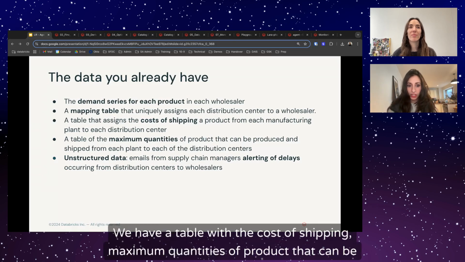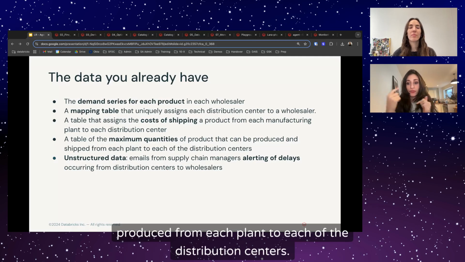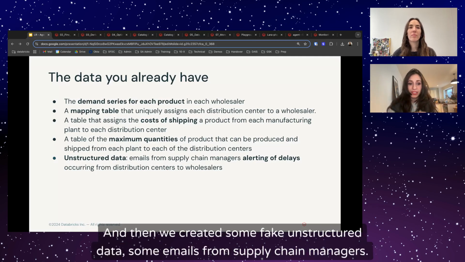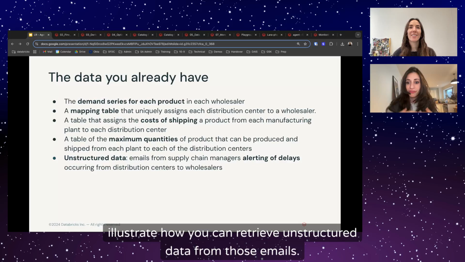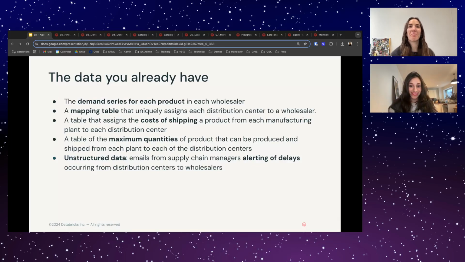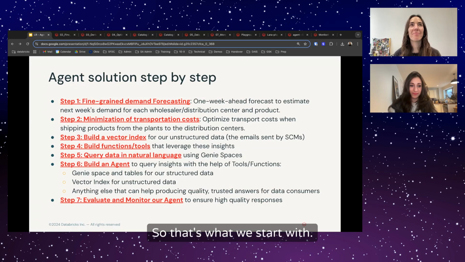We have a table with the cost of shipping and the maximum quantities of product that can be produced from each plant to each of the distribution centers. And then we created some fake unstructured data, some emails from supply chain managers alerting of delays occurring from distribution centers to wholesalers, to illustrate how you can retrieve unstructured data from those emails. Amazing. So that's what we start with.